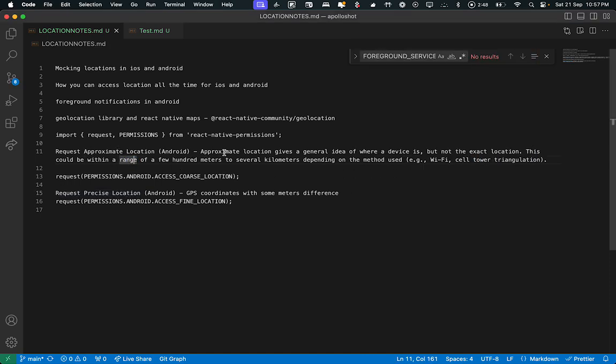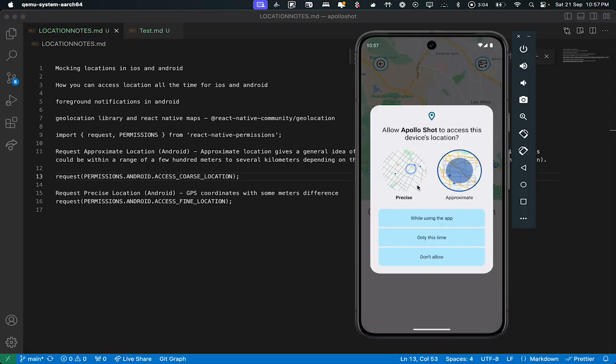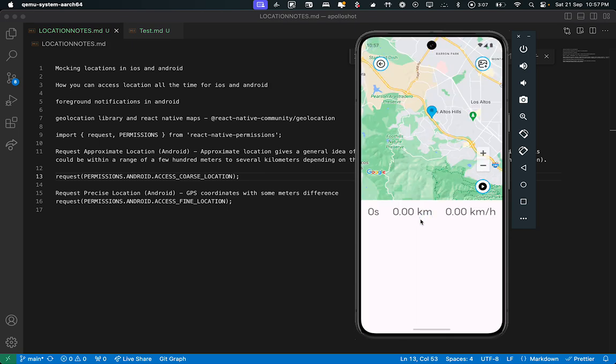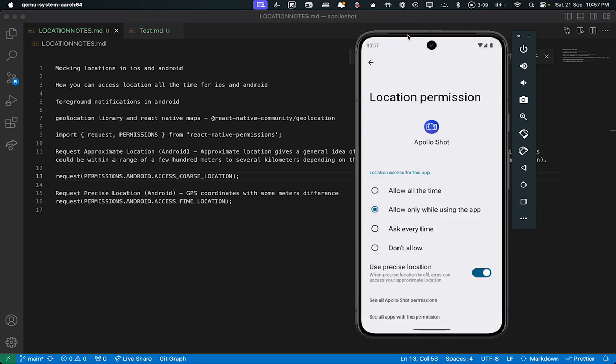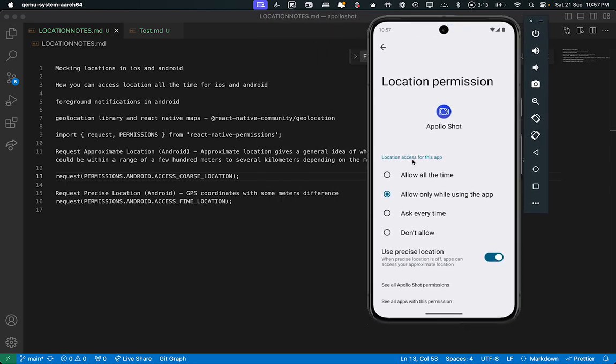Approximate would not give you the exact coordinates, but it would give an approximate. It can be 100 meters or several kilometers, and it depends upon other methods which we don't know and only Android folks know. So what I'm going to do is go here and then click on precise, and click on while I am using the app. So now I'm pushed to this particular screen, right? This is done purposefully, right?